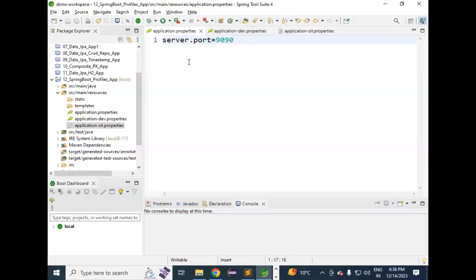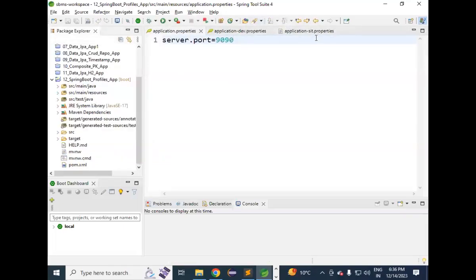Whatever the profile you activate, what will be the port number? 9090. So any common properties required for all the environments, we will keep in the application.properties file. Environment specific, we will write in the profile. So it will apply the overriding concept, from default to the next level, which one we are giving. Correct. Okay.